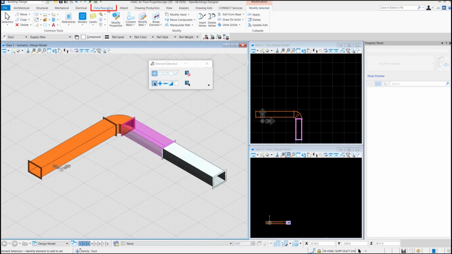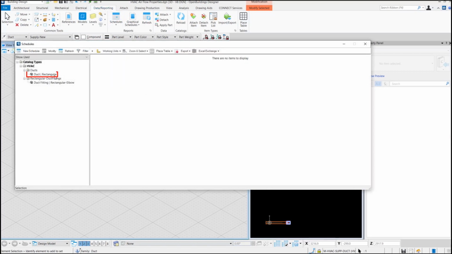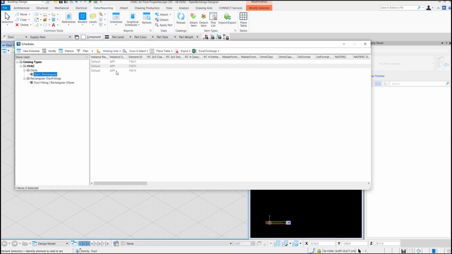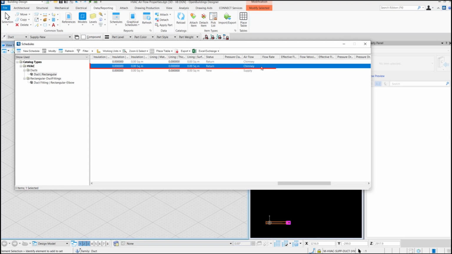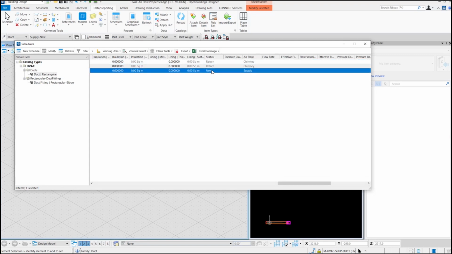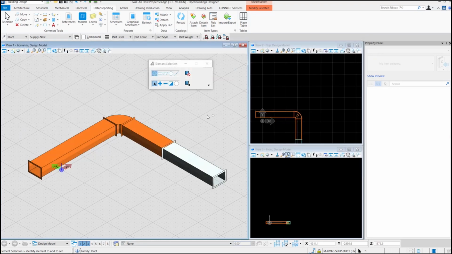Now if we go to data reporting tab, open the schedules, go to duct rectangular, we can get the airflow and status data for the ducts in here as well. So this was HVAC airflow properties.